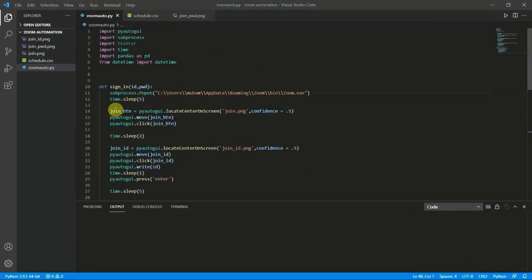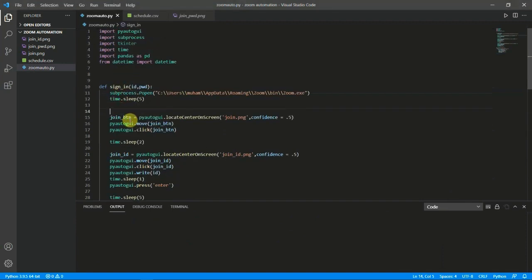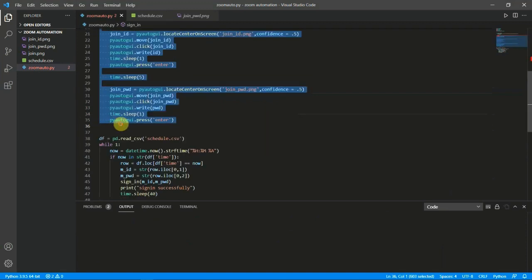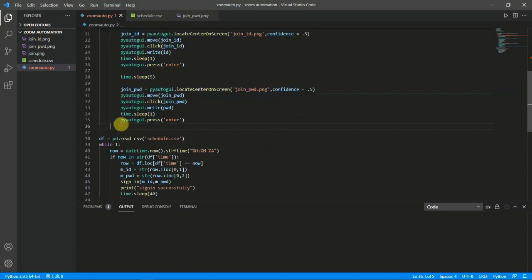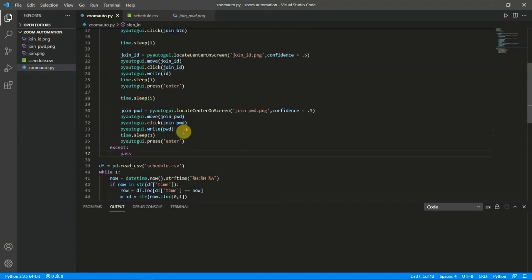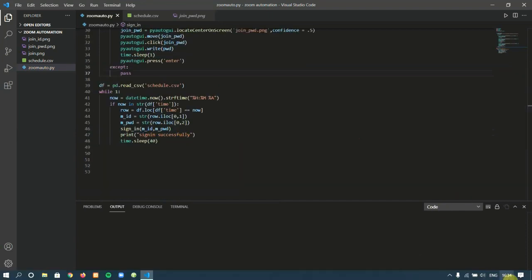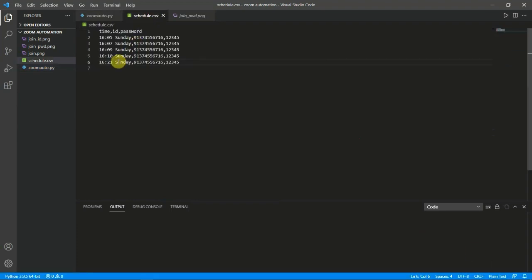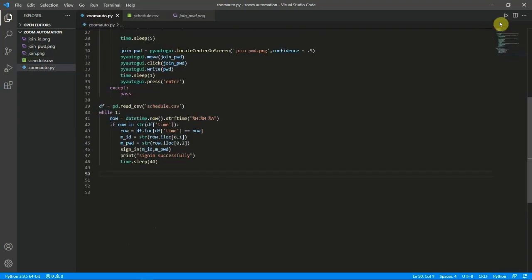In this PyAutoGUI, we might get some errors, so we will just put a try block so that it all works perfectly. So I'll give a try block, and then here I'll give except, and in except I'll give a pass. Okay, so here we go, we have done it all, and now we will just set the time. It's 16:34. We will make it 16:35, and it's Sunday. So we will just run the program.